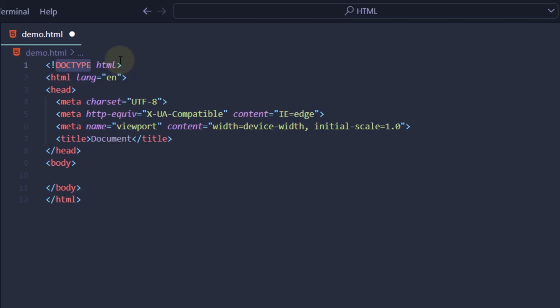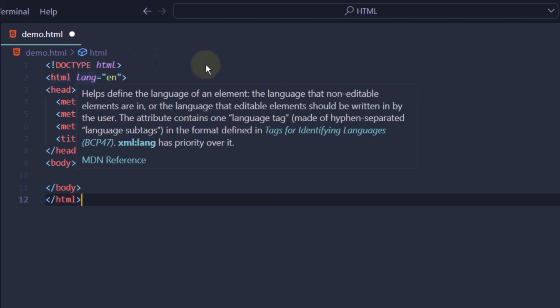So starting off with the doctype element, it basically specifies the type of the document that is going to be displayed onto the page. As you can see, we have the tag name doctype and its value, which is set equal to HTML. So basically this is going to tell the browser that this is an HTML page that you're going to display. After the doctype element, we have the HTML element.